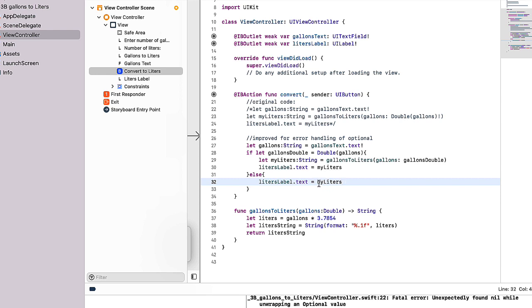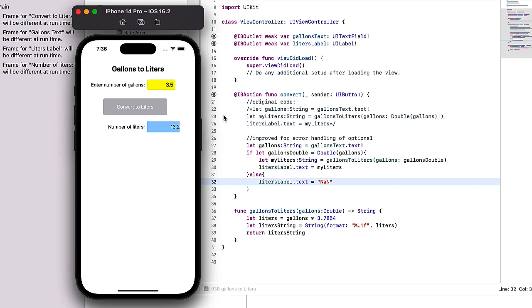Now, what if it's not a valid value? Well, let's let this value equal NaN for not a number. And let's try this. So my program still works if I have a valid value there. But if I put nothing there, convert to liters, I get NaN. It doesn't crash anymore.